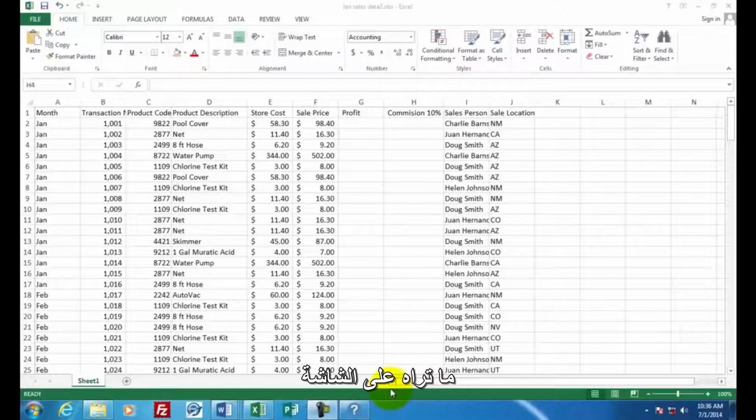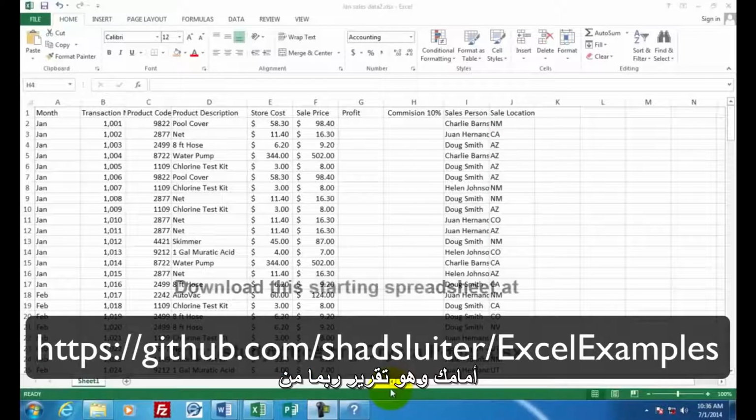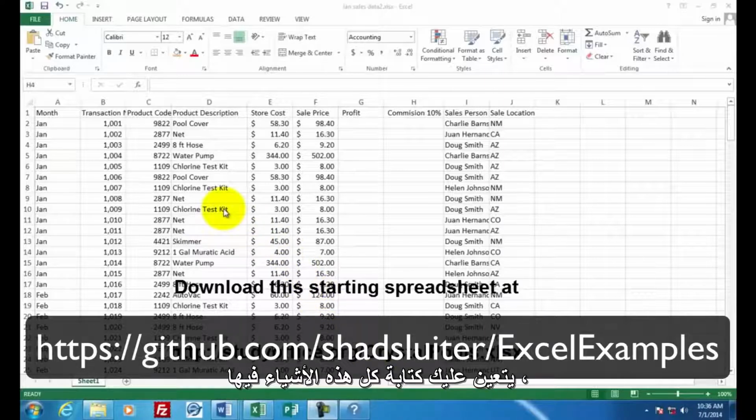What you see on the screen in front of you is a report from perhaps the company's database on sales for a store. You can see that there's a lot of columns and a lot of rows, so you don't have to type all these things in. I'll provide you with a spreadsheet so that you can just manipulate what's already there.